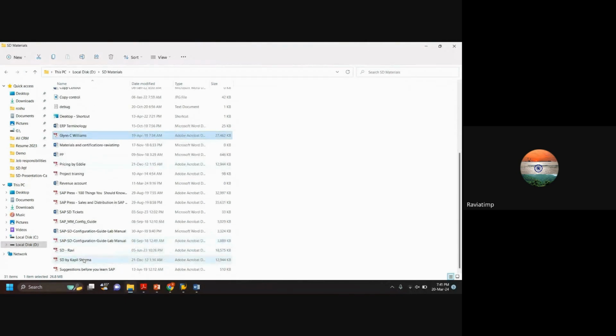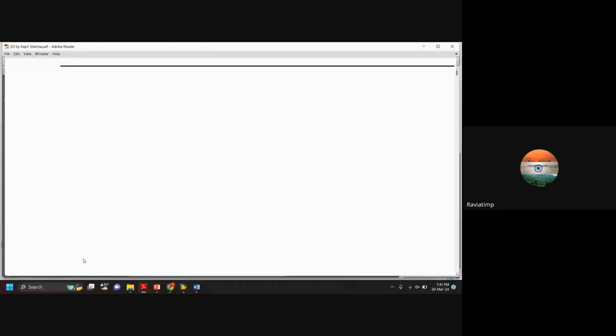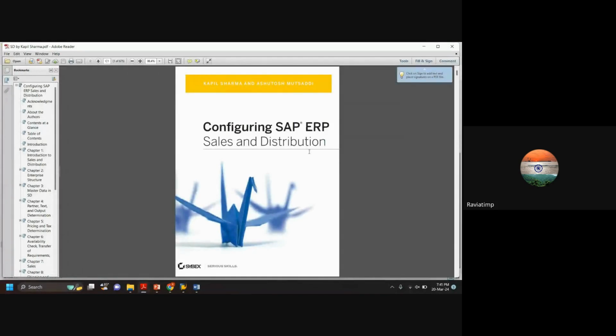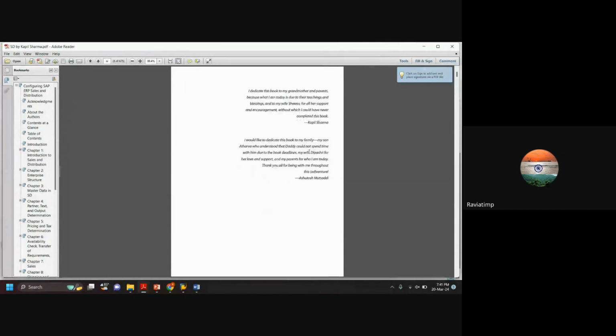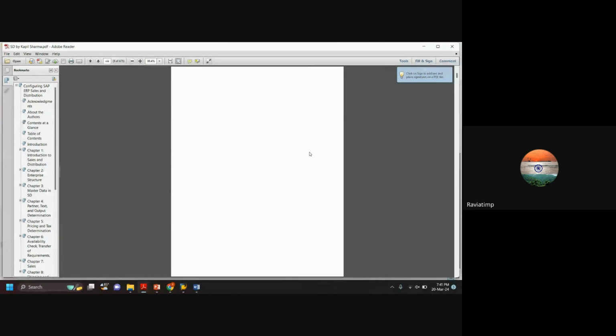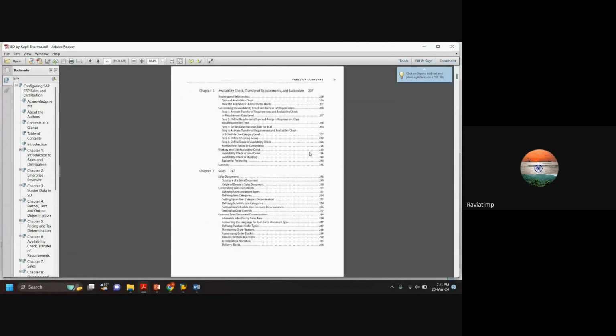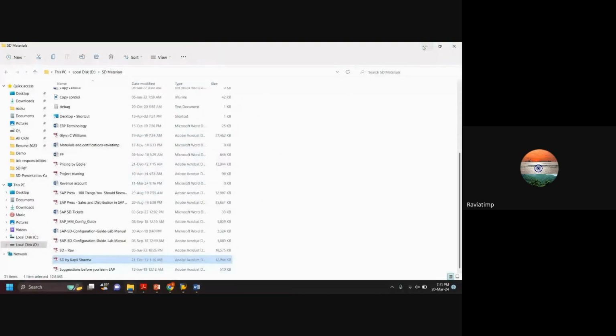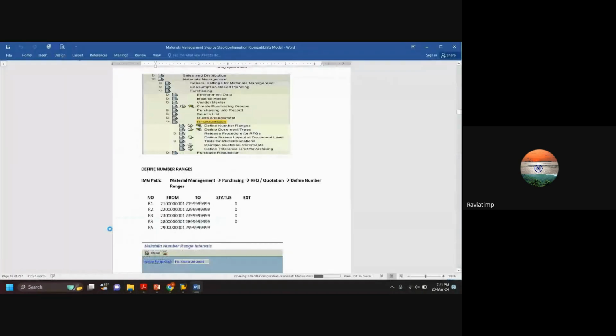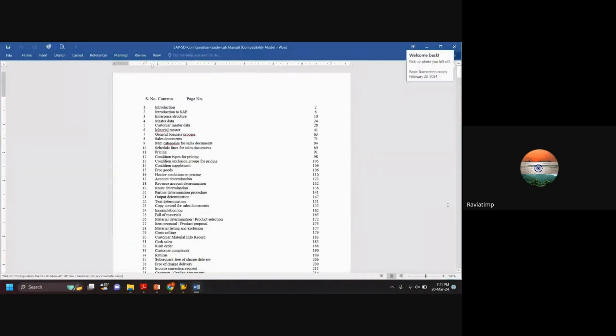For Indian authors, for people who want simple English, Kapil Sharma is another very good book. Kapil and Ashutosh Mustadi. These are fantastic books where you will have a lot of case studies along with my classes. I will give you a lab manual like this, a step by step lab manual. So you don't need to worry about how to practice.